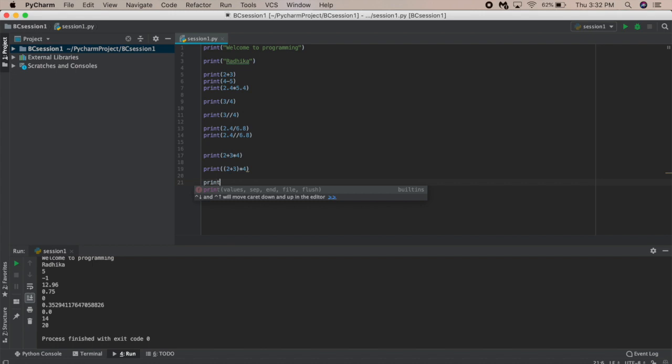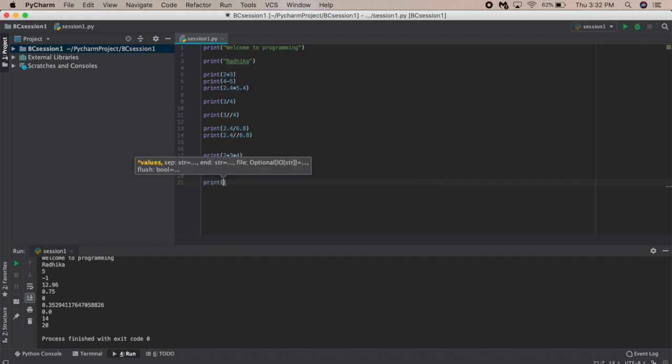Okay, so let's see modulo. So modulo prints the remainder. So for modulo 2, it gives you 0 because 4 is completely divisible by 2. So the remainder is 0 and it gives you 0.